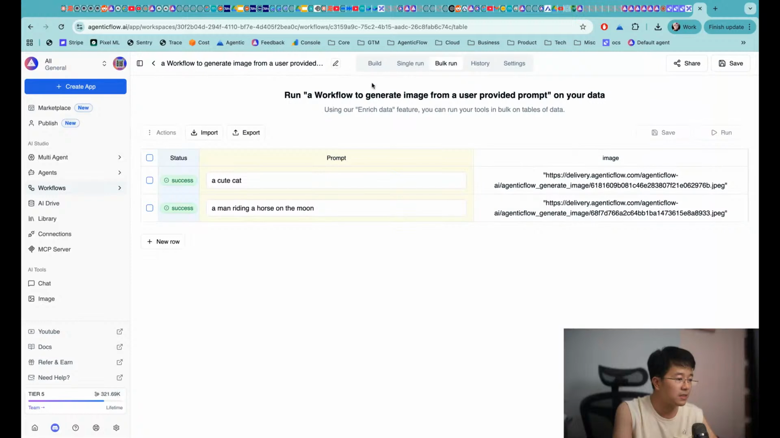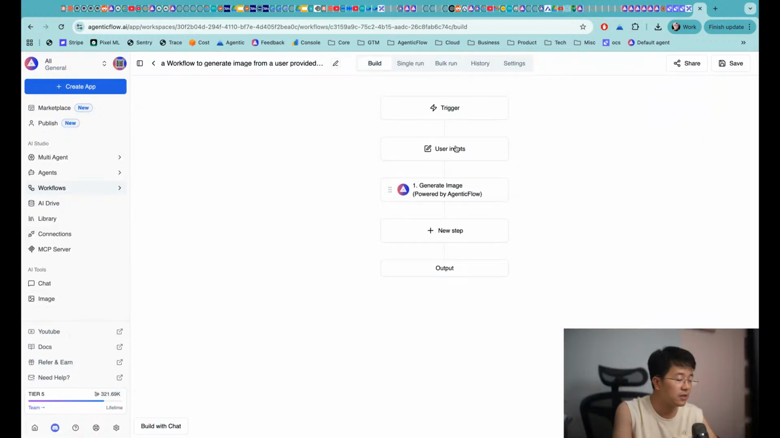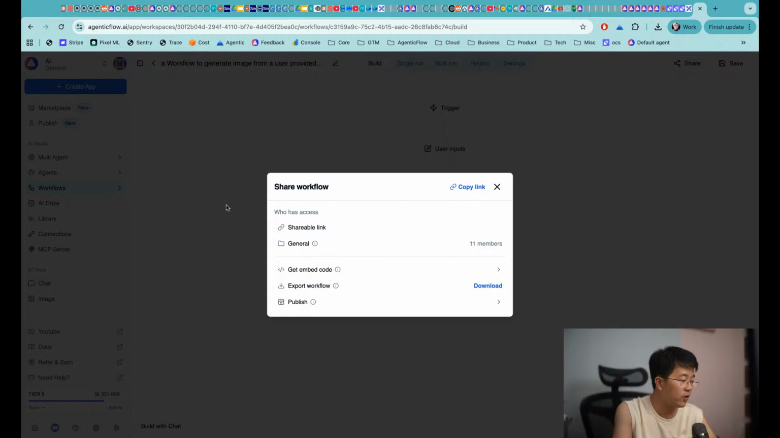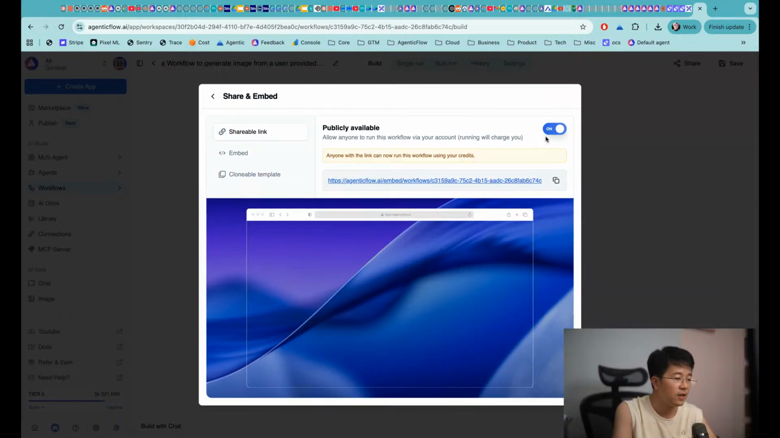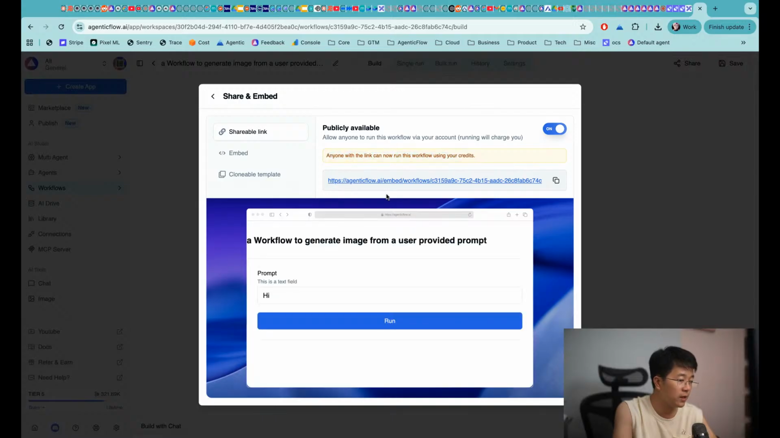For more complexity, instead of triggering manually, you can publish this workflow for other people to use. So you can click here and click on shareable link, and you can click on embedded code. It will allow you to publish this workflow into something that other people can use, for example, your team member and so on. You can click on this button, and anyone with this link can run this workflow using your credit. So you can click on this workflow and open a new tab.